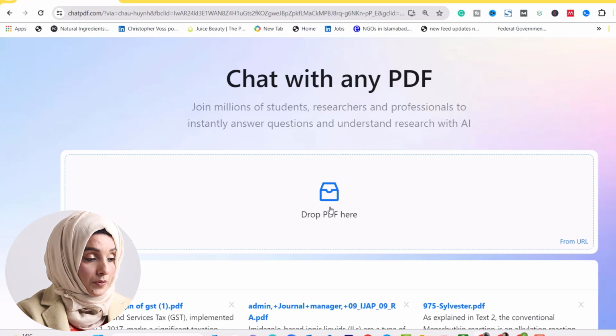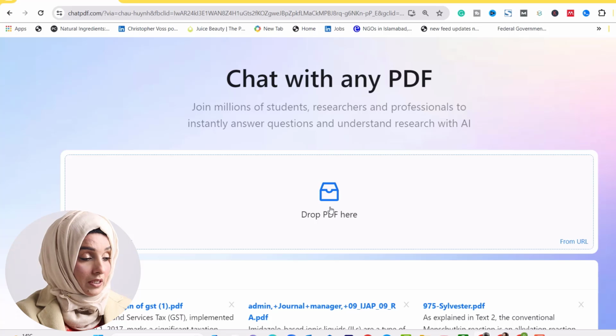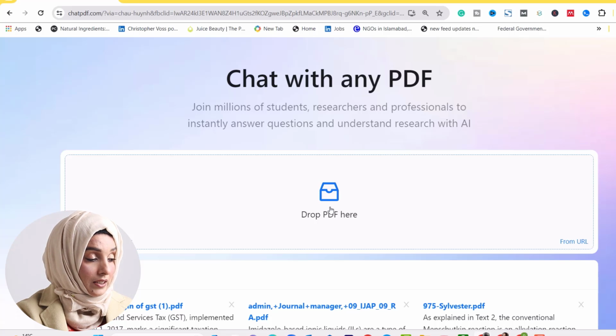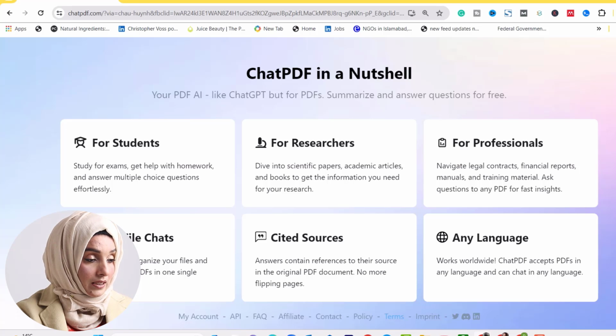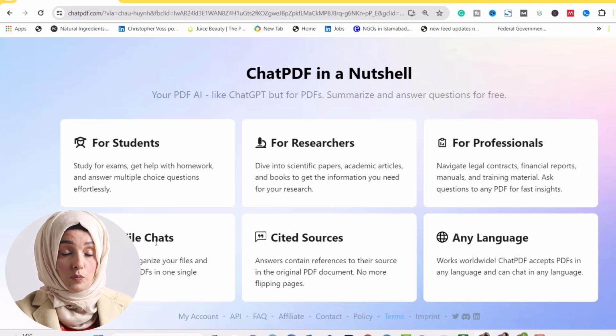Here, you have two options. You can either upload a single PDF, or you can upload multiple files, create folders to organize your files, and chat with multiple PDFs in one single conversation. So this is up to you, what you want to explore at that moment.